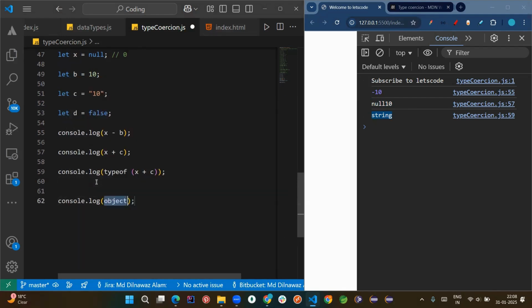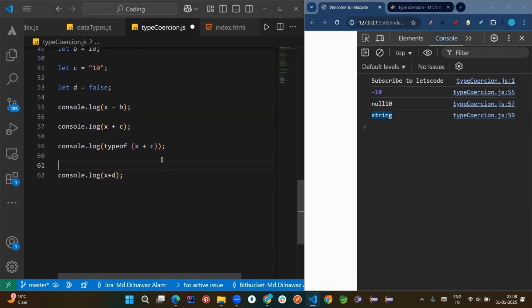Yeah, that is it. Let's move to the boolean value. Now console x plus d, and let's check what will be the output. Let me comment this out so you can only focus on the current part.